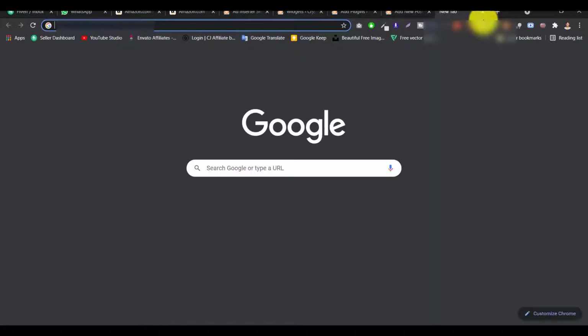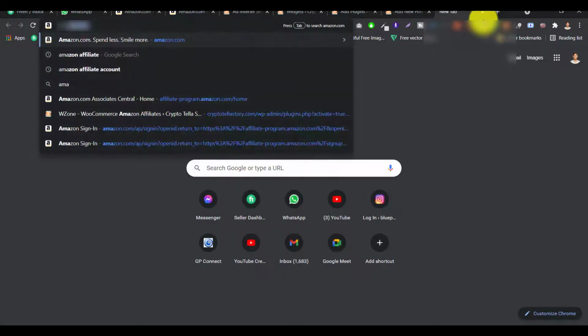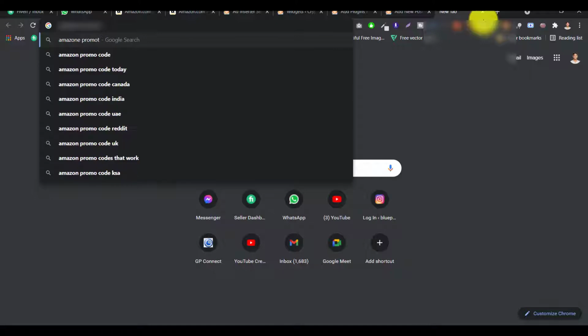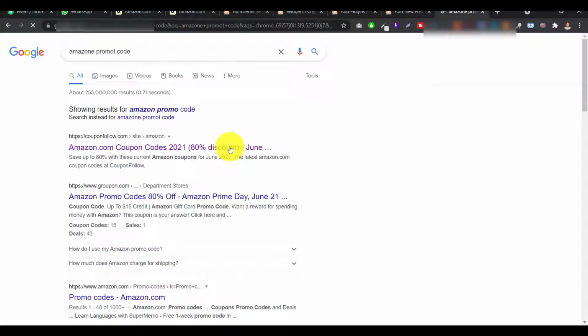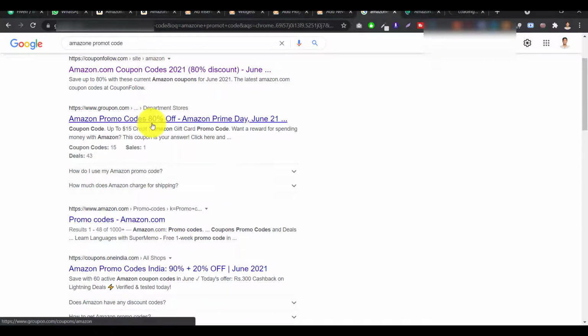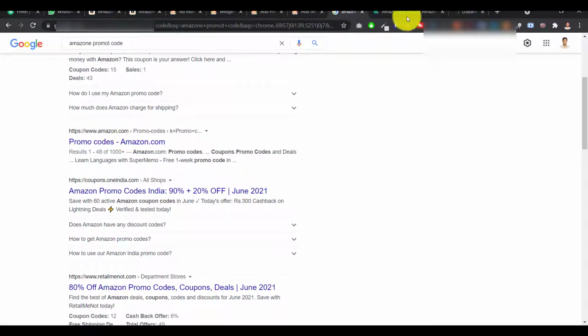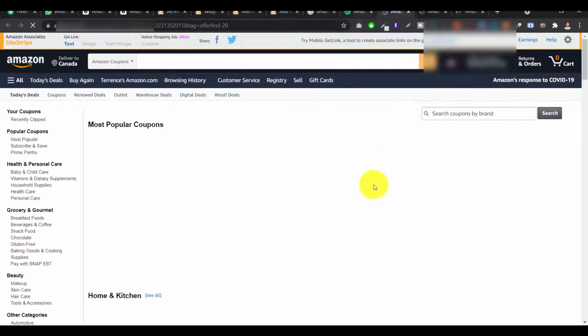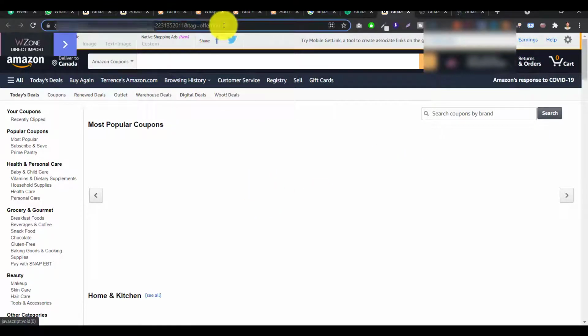Let me give you an example of what I'm saying, as I hope people are not understanding. I just search for Amazon promo code in Google, and then you'll see. Here is a website offering Amazon promo codes, and here's another promo code, and here is another website for promo codes. As you can see, when we click this link, they redirect us to another website with their affiliate ID.